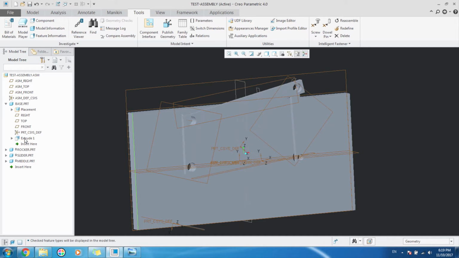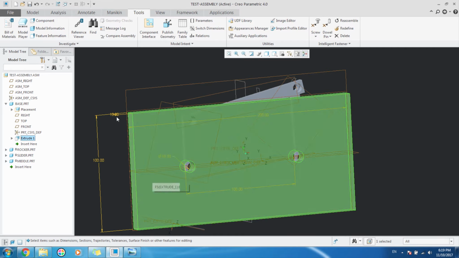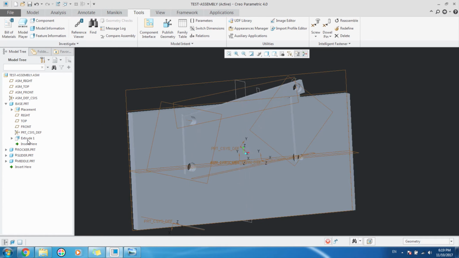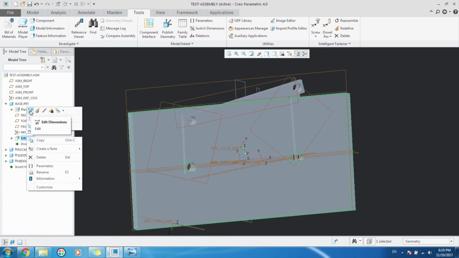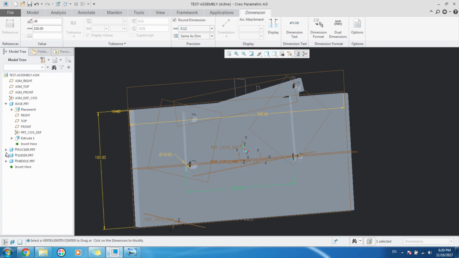Okay, so first we will input it for the base. In order to do that, go to the base part and right click the extrude feature which contains the length. After clicking it, right click and click edit dimensions, and click the appropriate dimension, 100, which is the length of the link, and input the name that you input in the relations. It will ask you, do you want to add this relation? Click yes, and the relation will be added.